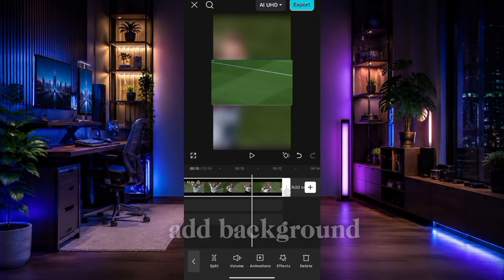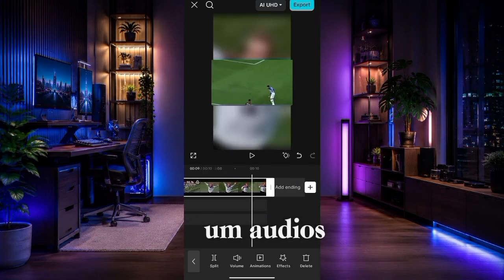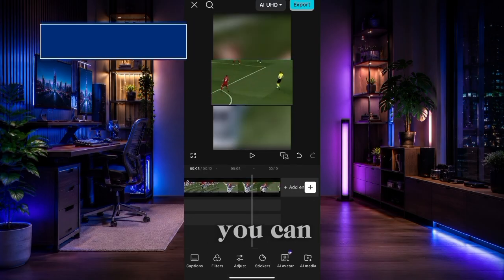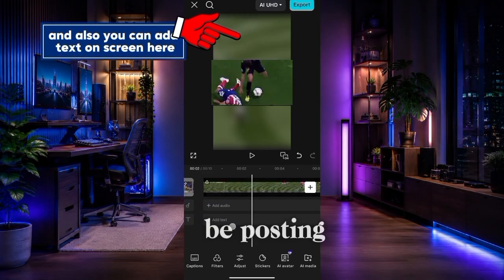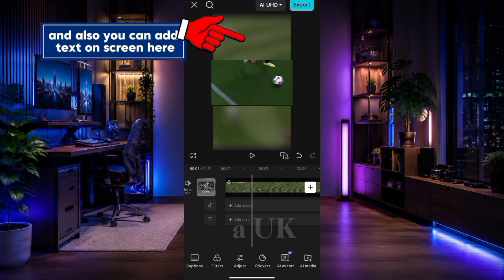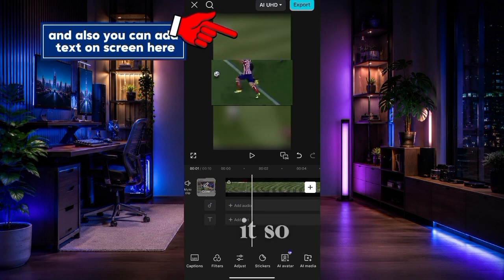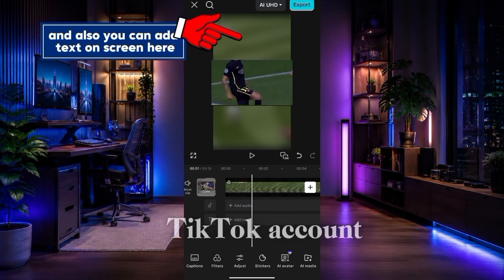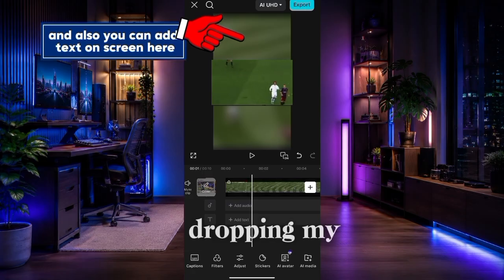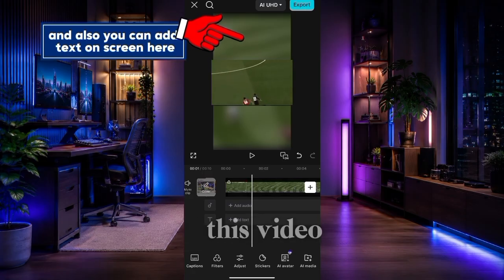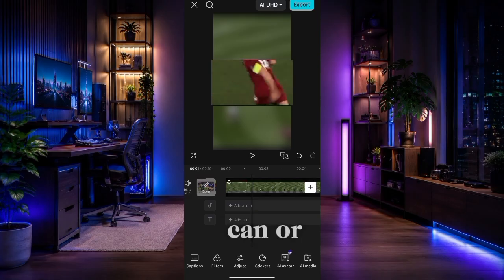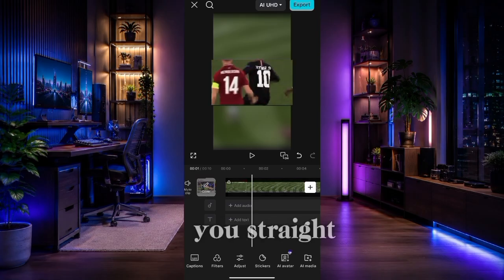So if you want, you can add background audios. Where you'll be posting it, you need a UK TikTok account. If you don't have a UK TikTok account, I'll be dropping my WhatsApp number in the description of this video. You can click the link there and it takes you straight to my WhatsApp.